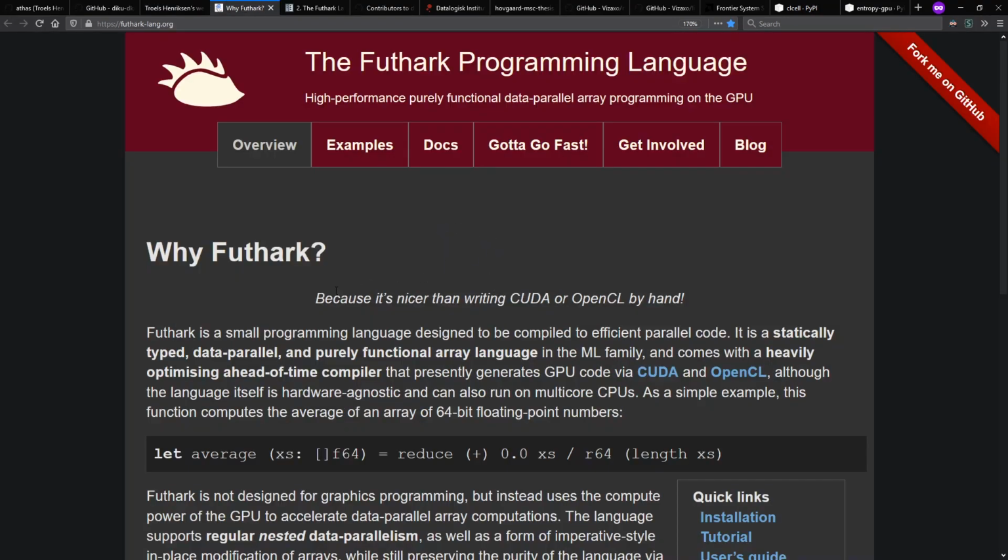Why Futhark? Because it's nicer than writing CUDA or OpenCL by hand. CUDA is a technology from NVIDIA, and OpenCL is a technology from the standards body that also creates OpenGL and Vulkan. These are technologies that allow you to write compute operations for programs that do parallel compute on GPUs.